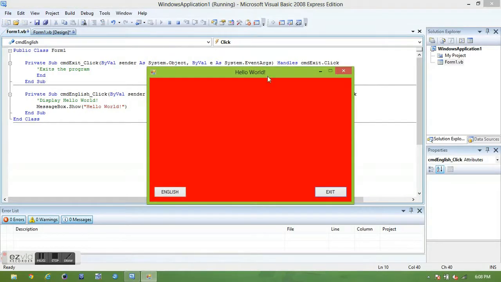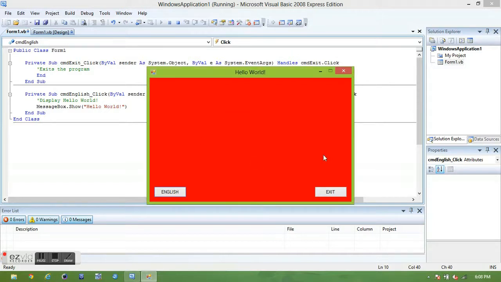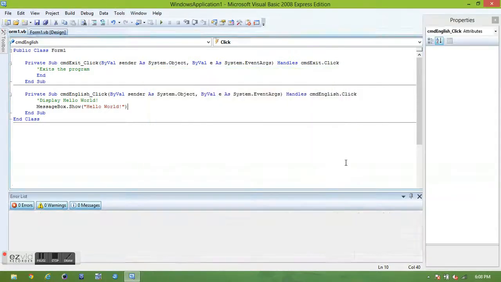And okay, we have our hello world. I don't know, you might want to put something in the middle because this looks very bare. And you can go English, hello world, and look at that, just an easy, simple little hello world. You press OK, boom, it's done. You want to exit the program, it exits for you.